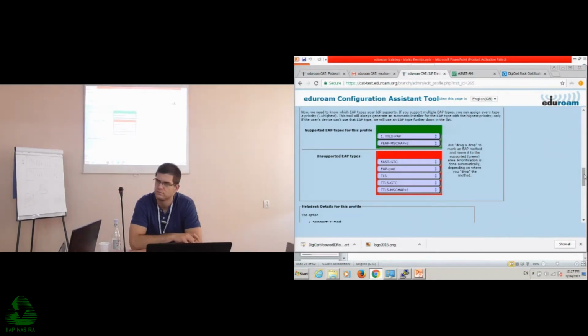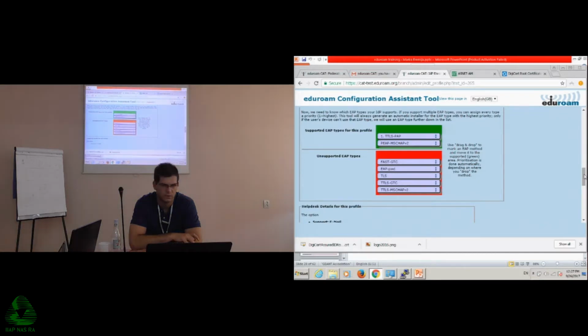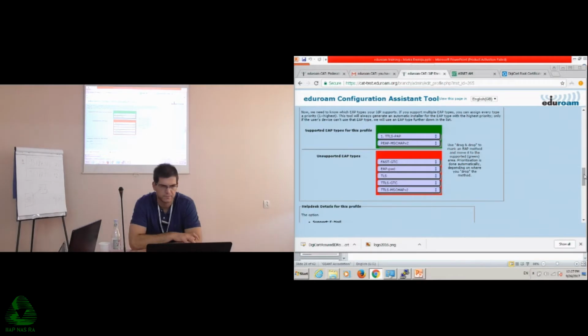Yes. And it doesn't depend on the type of the device. No, because every operating system, some operating systems do not support MSCHAP, TTLS MSCHAP. Some did, some do not. That is why I say, if you don't include several, your supplicant would not work in some operating system. That's right. That is why I say to include as much as possible, to support as many operating systems as possible, in proper order.